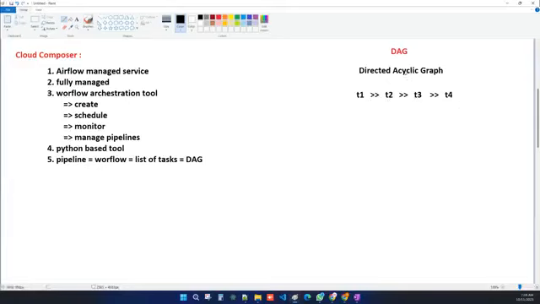Yes. Acyclic, there is no cyclic process because you see it's straightforward. After task 1, task 2 will start. So in the graph, there is a relationship. If task 2 has to start, task 1 has to be completed. If task 3 has to start, task 2 has to be completed. There is a relationship between them. So it's a valid DAG.